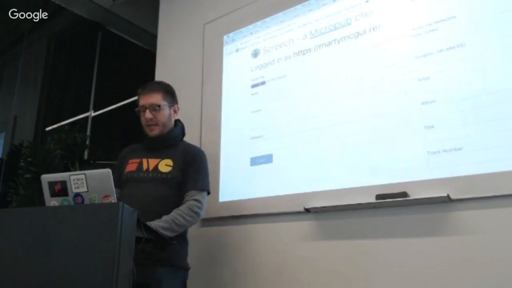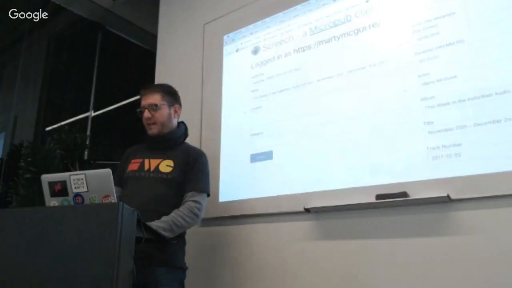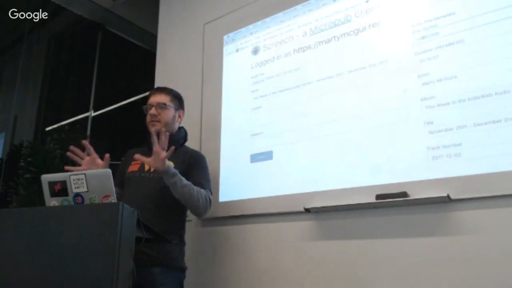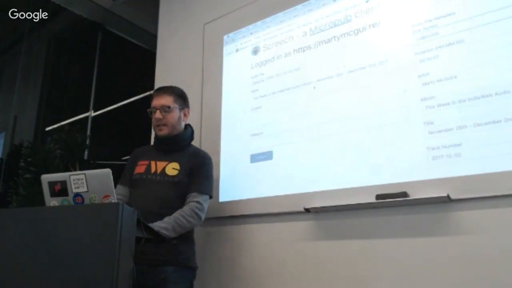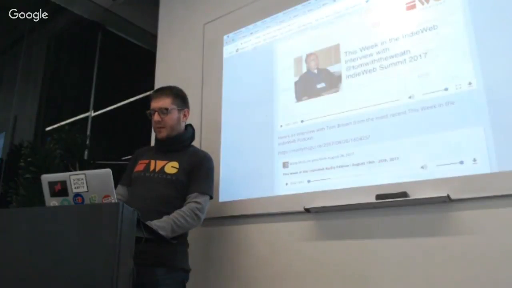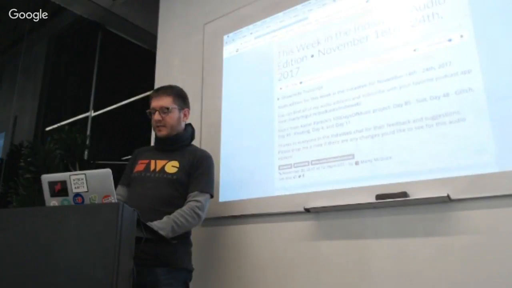And it has very few actual niceties. It's pretty much just a form, but it will pull out some ID3 data. So if you've tagged your MP3 file well, it can actually help fill out some of this stuff. And when I make a post, it just looks like this. It has a little player built in.